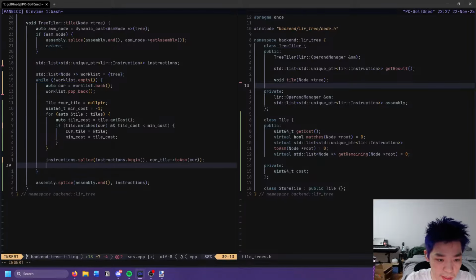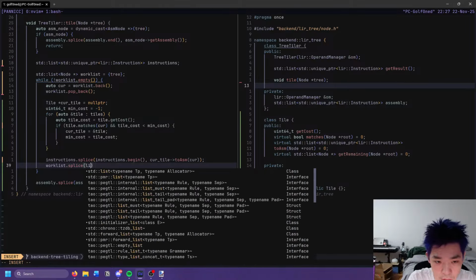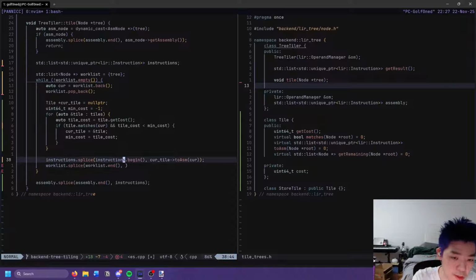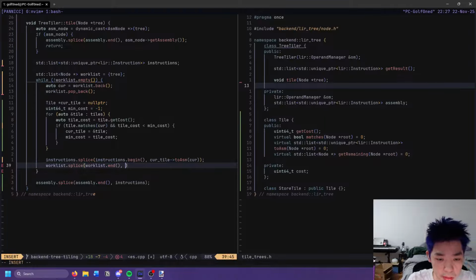Okay, so we splice onto instructions and then work list. We want to splice. Let's take work list, and this should be a stack pretty much. And then instructions we're pushing front, which is correct. Yeah, this is the correct way to do this.